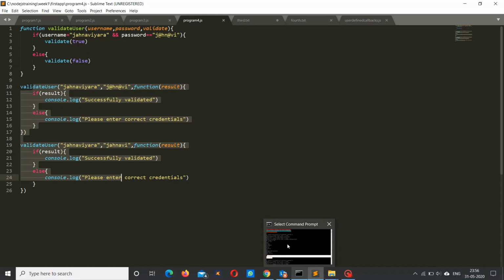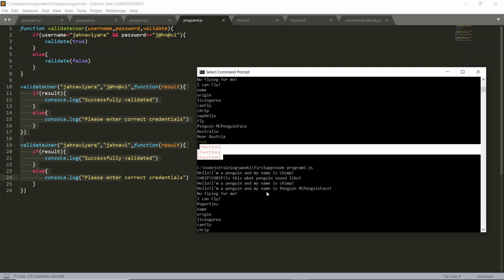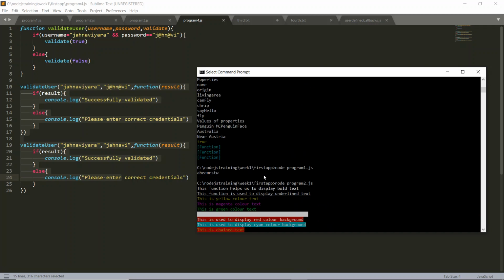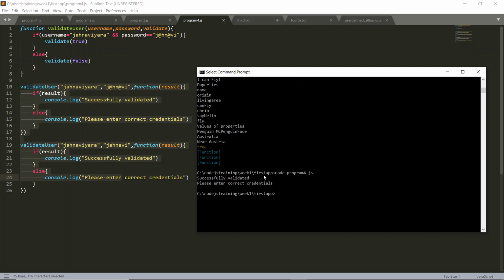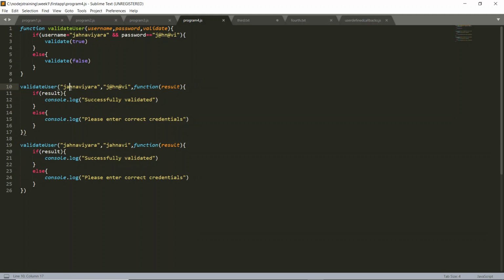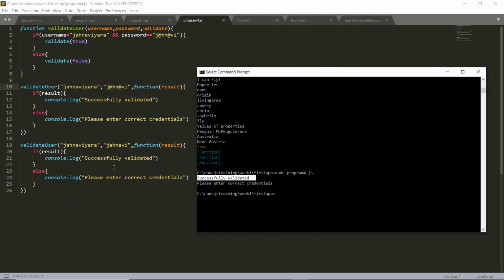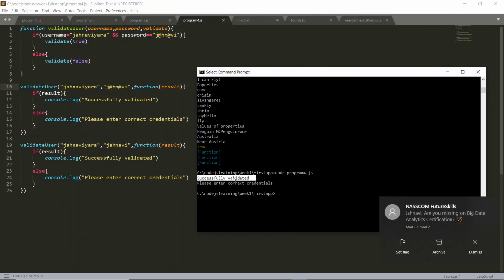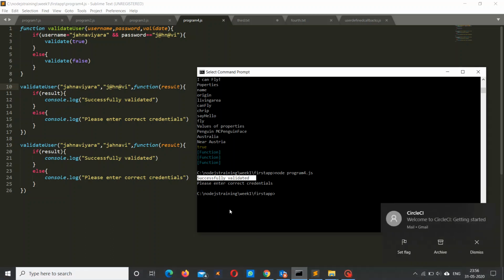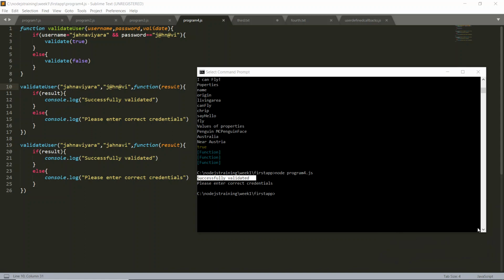Let us see the output. So here we got the output successfully validated. Successfully validated, in the sense here Jahnavi Ara and the password matches with the previous one, so we got successfully validated. But in the second one the password is wrong, so it asked us to please enter correct credentials. So I have entered correct, that means we have to enter correct credentials.